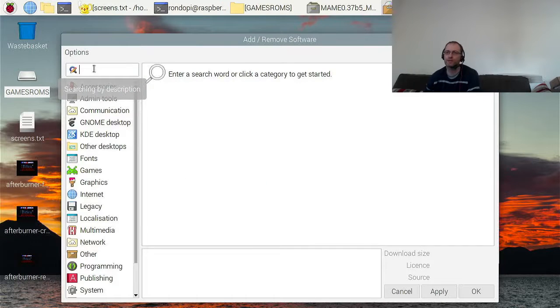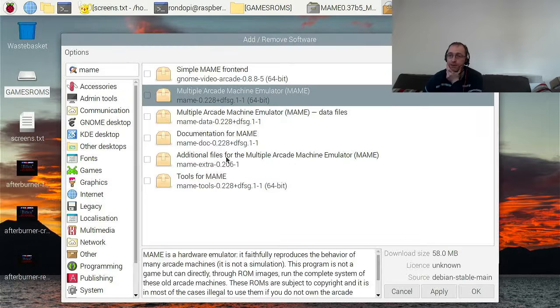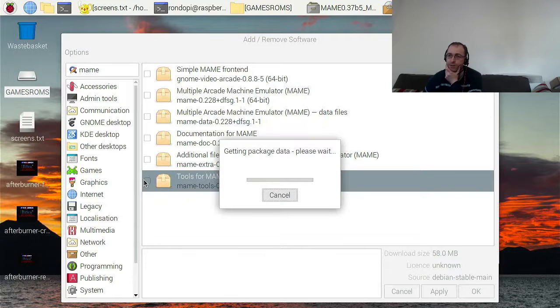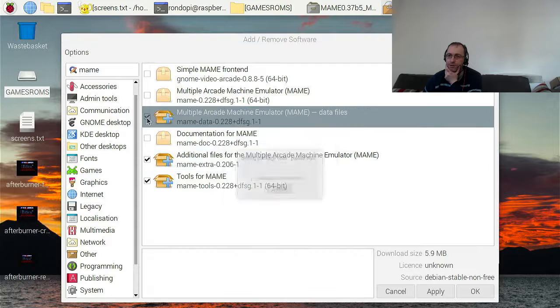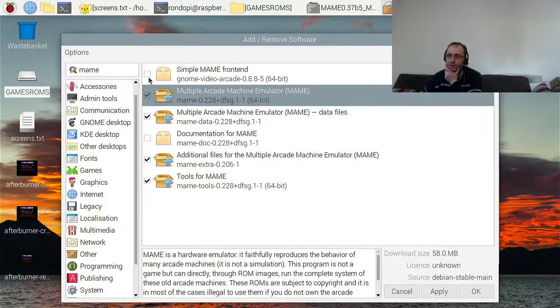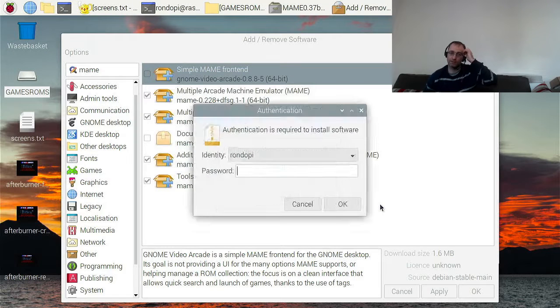Okay, so the add remove thing did load up eventually. Let's have a look. Just do a search for MAME. This is quite handy, this system, because it does find things. There we go. Right, simple MAME front end. There's the emulator. Data files. I don't think I need documentation. I'll just load everything. I'll just put everything on there for an easy life. Front end. I won't bother with documentation. Okay, apply. So let's do that.